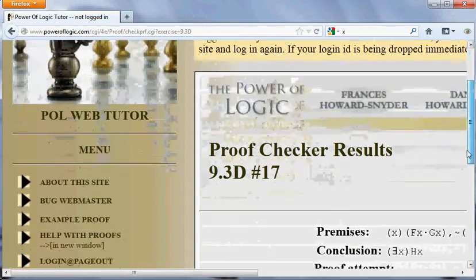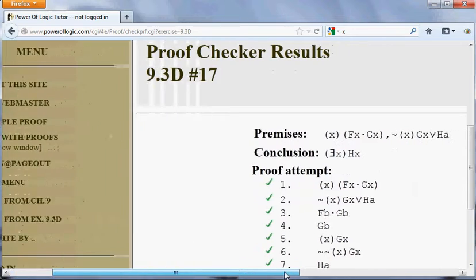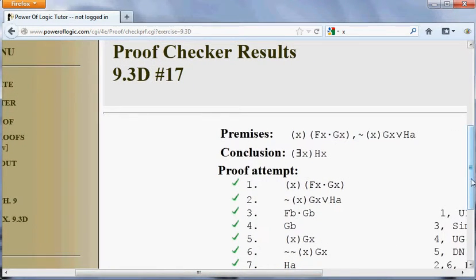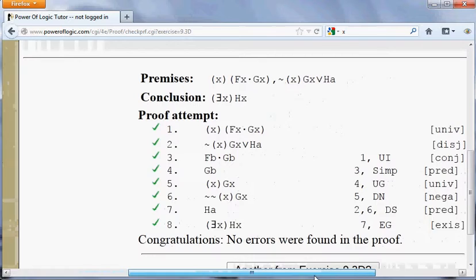Let's give it a check. Okay, looks like we're okay. Congratulations, no errors were found.